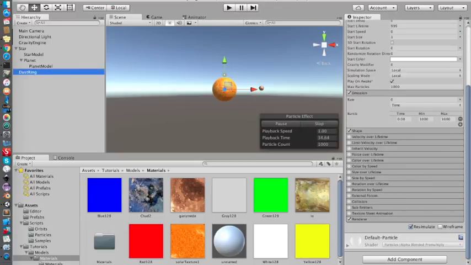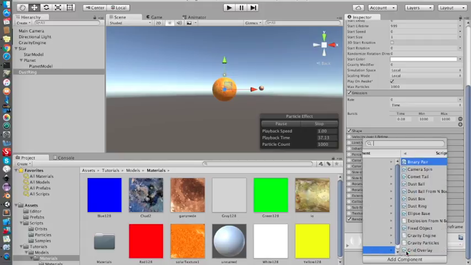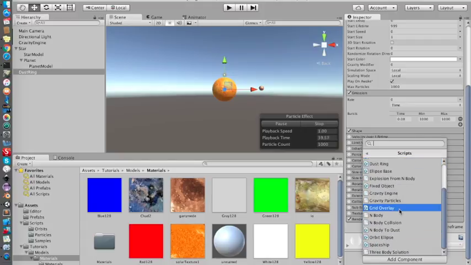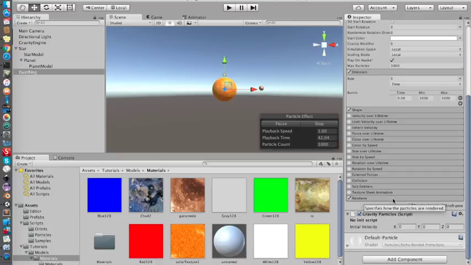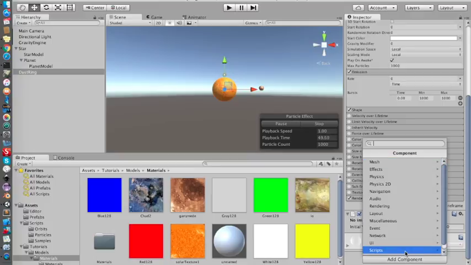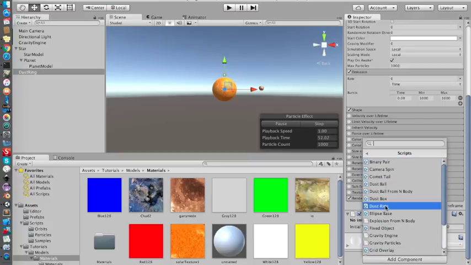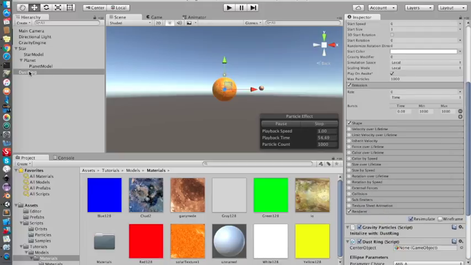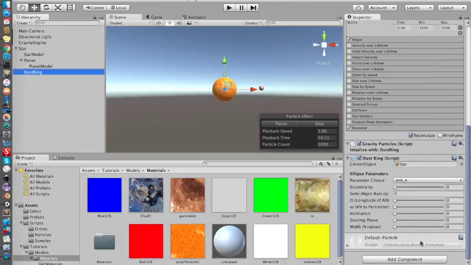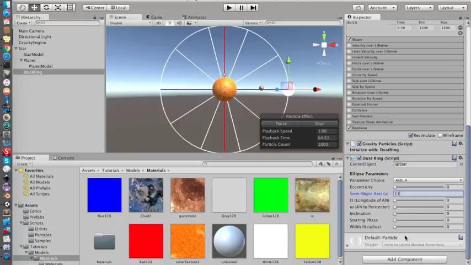Now we need to make these particles move under the influence of gravity, which we do by adding a gravity particle script. And we want them to be initialized in the shape of a ring orbiting around the star, so we add an additional script called dust ring. And we take this and we make it a child of the star so that we know where the ring will be. And in this case, we'll make the ring at a radius of 13, and we'll make the width about 10% of the radius so that it has a little bit of physical extent.